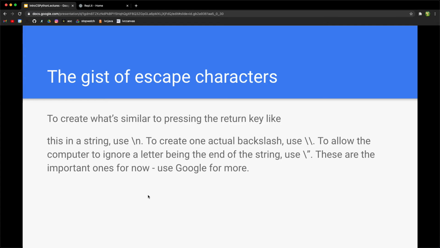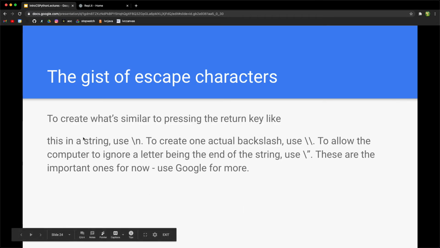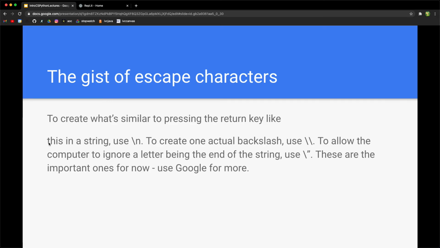The gist of escape characters. So to create what's similar to pressing the return key like this. So I went here, I pressed the return key and I went here. To get that in a string, use \n. And this \n will be shown as a character in a string, just like the word hello. And to create one actual backslash, use \\.